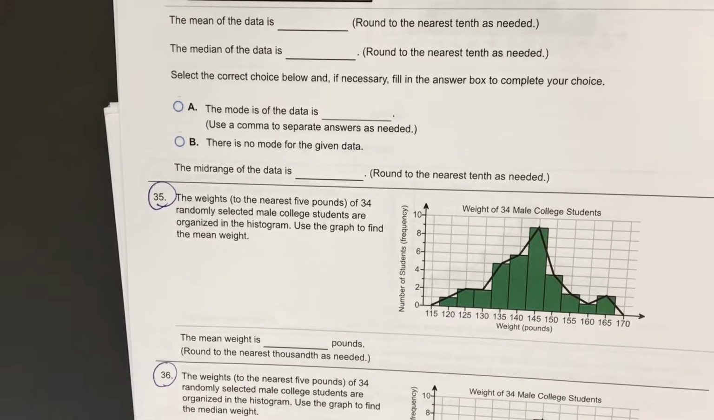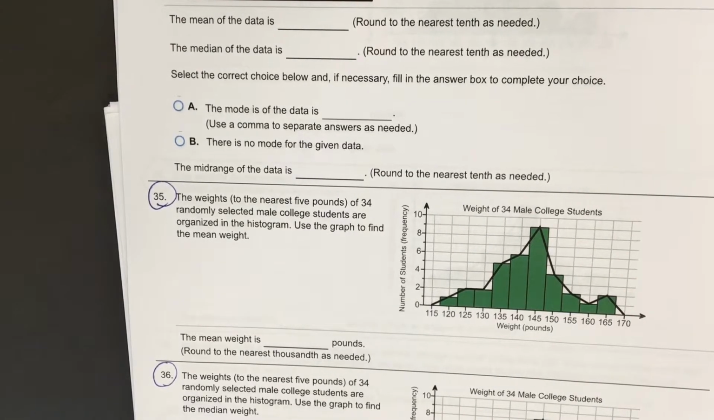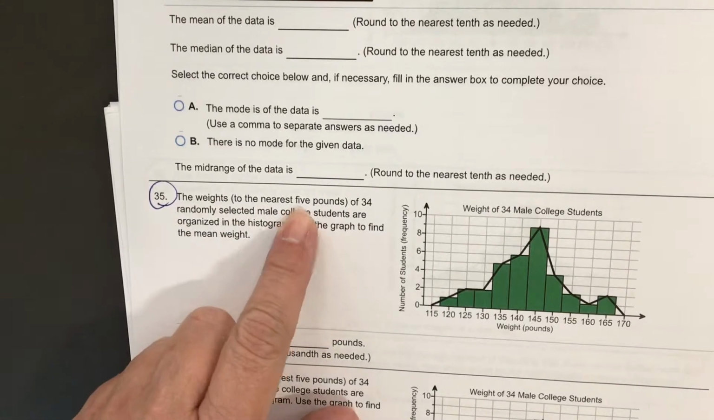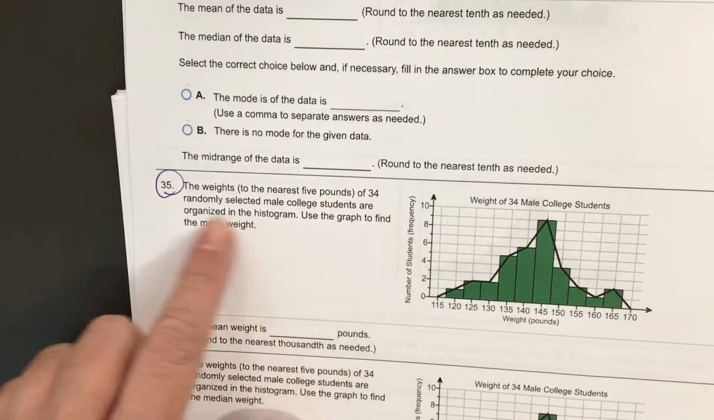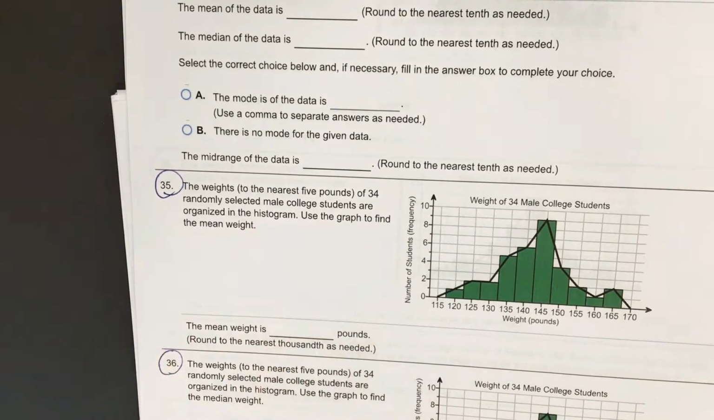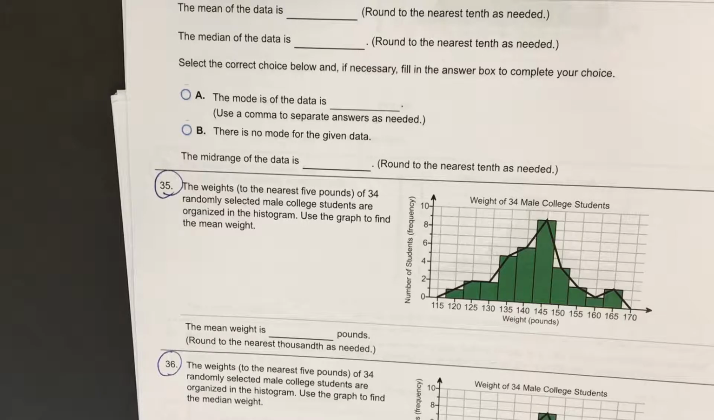I will start with number 35 today. This one, they have given a histogram and they want you to find the mean weight. Let me read the problem. The weights to the nearest 5 pounds of 34 randomly selected male college students are organized in the histogram. Use the graph to find the mean weight.